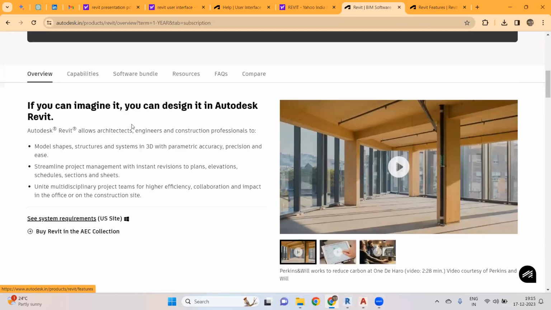If you can imagine it, you can design it in Autodesk Revit. This is not only for civil engineers, not only for architects. It can be used by multiple professionals. For example, we have electrical engineers, mechanical engineers, fire protection, and plumbing engineers. They also can use it. Model spaces, structures, and systems in 3D with parametric accuracy, precision, and ease. We will come to know what it is.